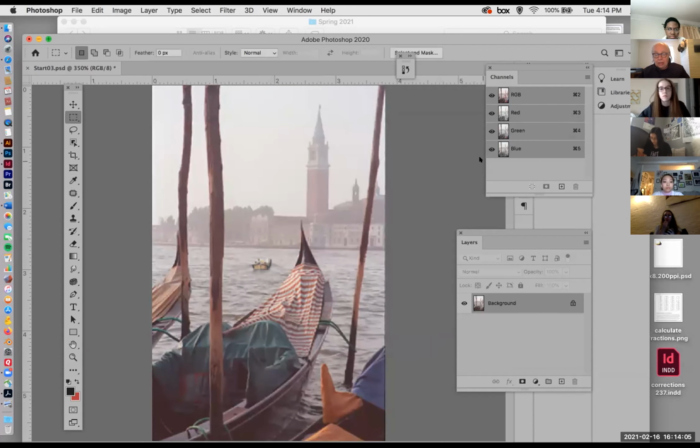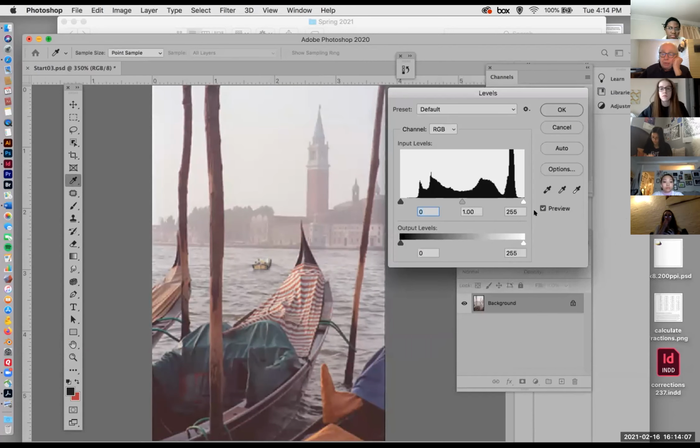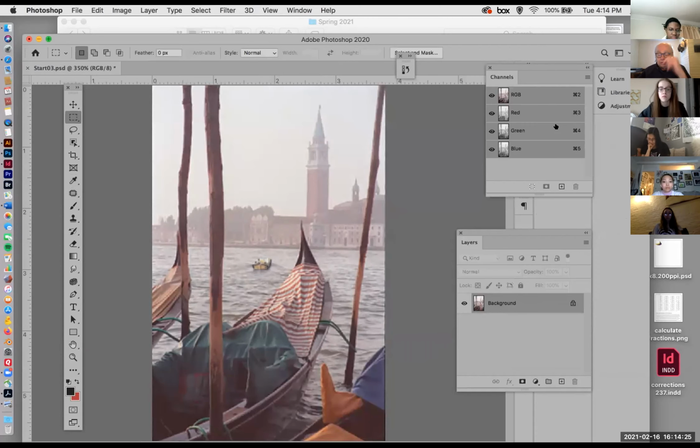And go Command L. So there's the midpoint. There's the lightest point. You saw that in curves. You saw I clicked and made it that midpoint curve. But all this information I can't do anything with in levels. It's a more general color correction here. Cancel.